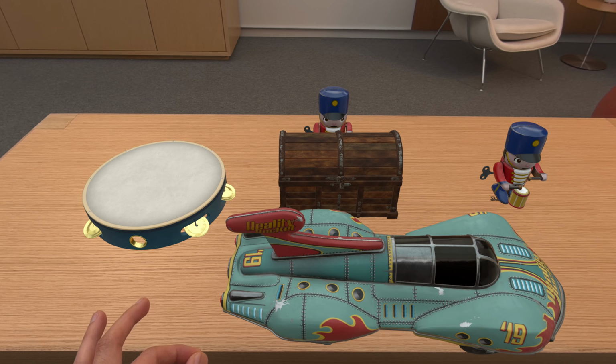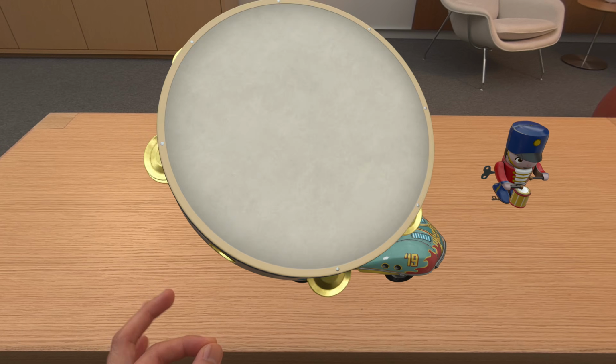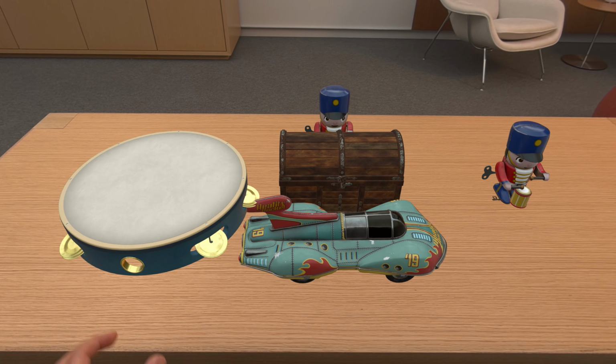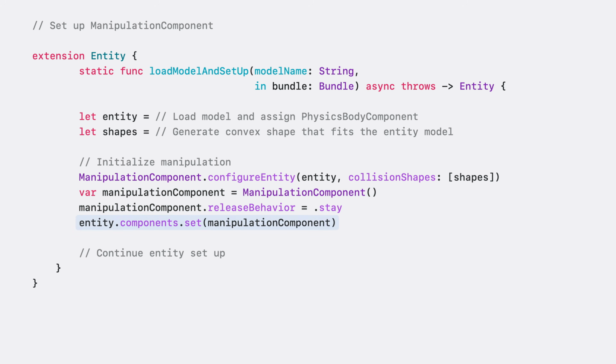However, you'll notice that the objects will smoothly animate back to where they originated from when they're released. I'll go back into my code and set the release behavior property on the manipulation component to stay. I'll then assign this manipulation component instance to my entity. This will prevent the object from automatically animating back to its starting position when I release it. It will instead remain stationary.